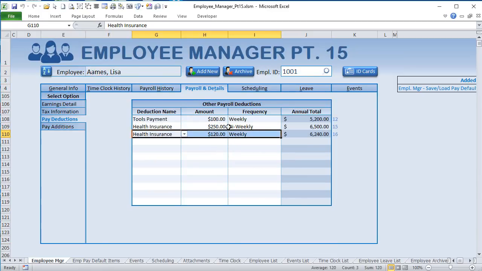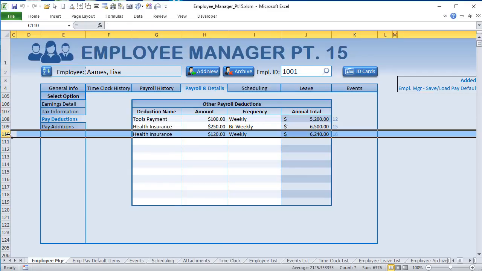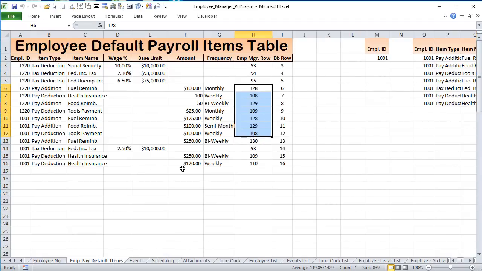I want that right here, back on row 110. So the best way to do that is to save this row number 110 in our employee development. So that way we save 110. Well, I'm going to put it right here.